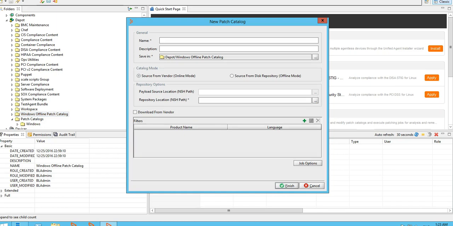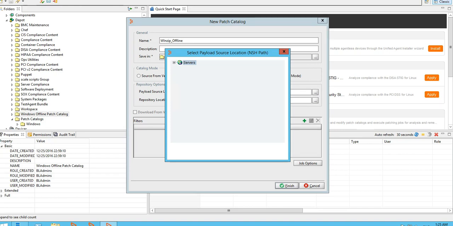We'll now update the fields. You can provide any name for this patch catalog. I will use WinZip_offline. Catalog mode should be offline mode. Payload source location is the location where patches are downloaded. Select the server on which the patches are downloaded.